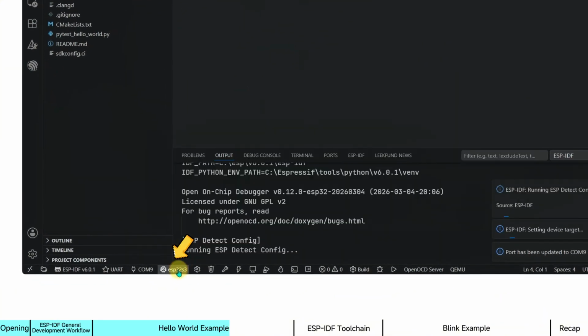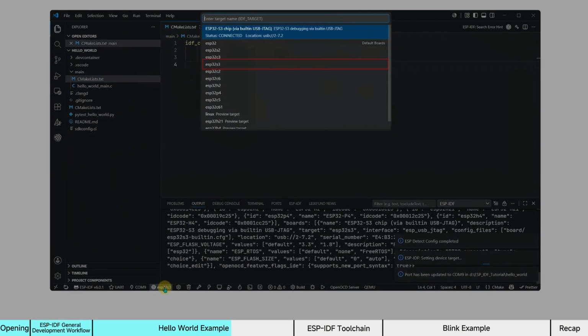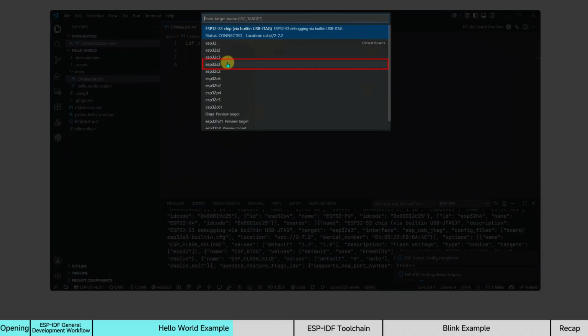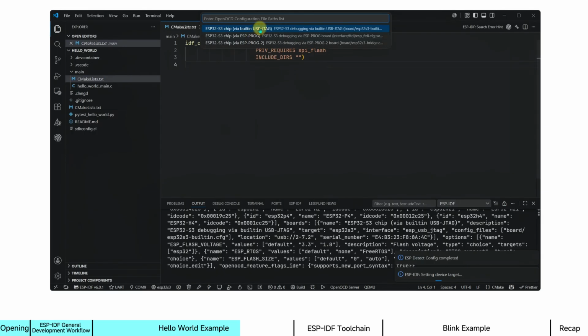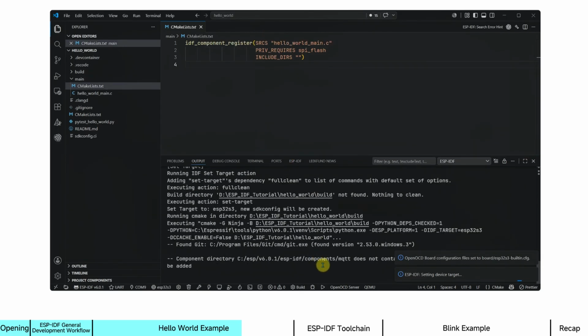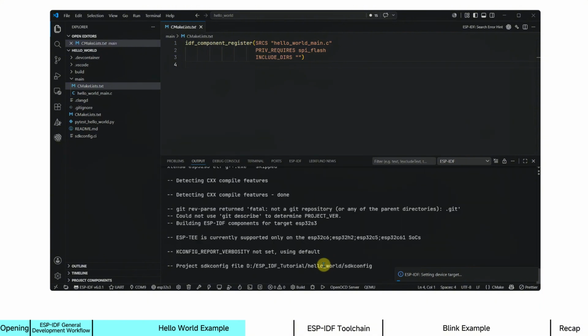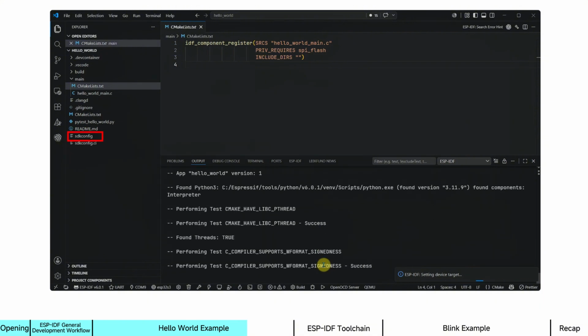Third, set the target chip. Click this button and select the chip model, ensuring it exactly matches the chip on the development board. For example, the ESP32S3 corresponds to the ESP32-S3. After selecting the target, ESP-IDF will perform initial configuration in the background and generate the SDK config configuration file in the project root directory. This will take a few moments.